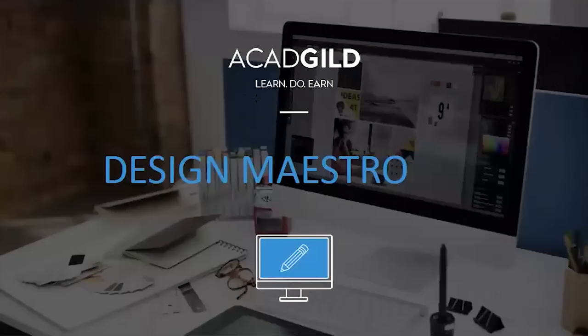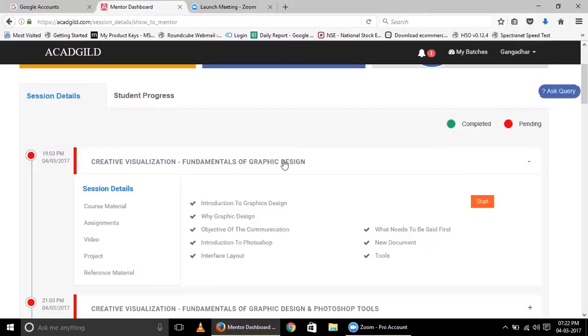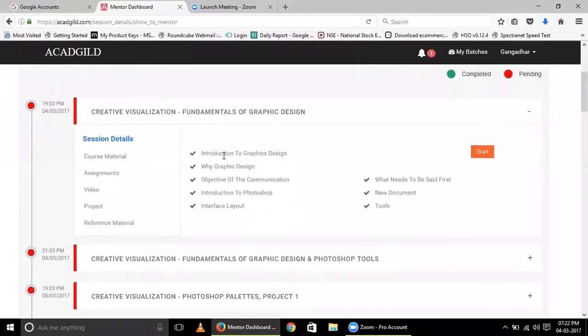Our first part is fundamentals of graphic design. This is a part of graphic designing that we are going to cover from the very basic things, and there are lots of new things you will learn during this training. In this course we have different sections. The first section covers the introduction to graphic design, why graphic design, objective of communication, introduction to Photoshop, interface layout, what needs to be set first, new documents and tools. These topics we are going to cover during this training.